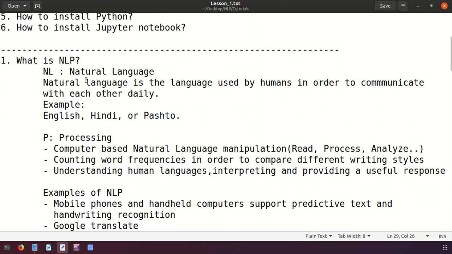So NLP stands for Natural Language Processing. Here first we will talk about the first two letters, meaning natural language, and then the third letter, processing. So what is natural language? Natural language is the language used by humans in order to communicate with each other daily. The language which we are speaking, like now I am speaking English, is called natural language. English is an example, Hindi is an example, and Pashto is an example. These are called natural languages which are used by humans for communicating with each other.